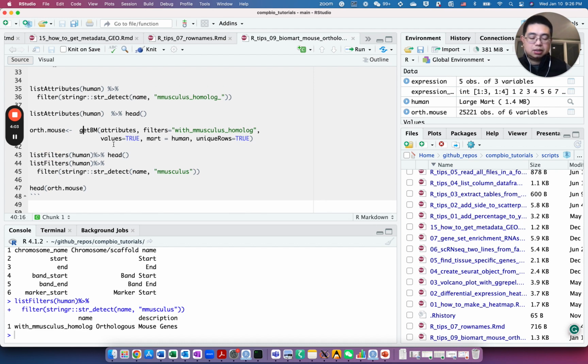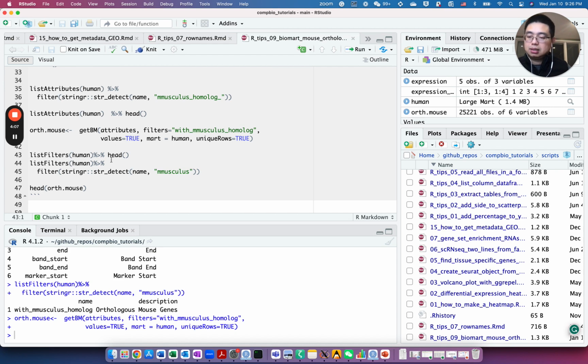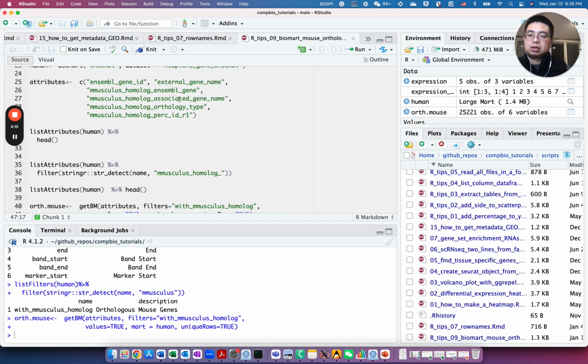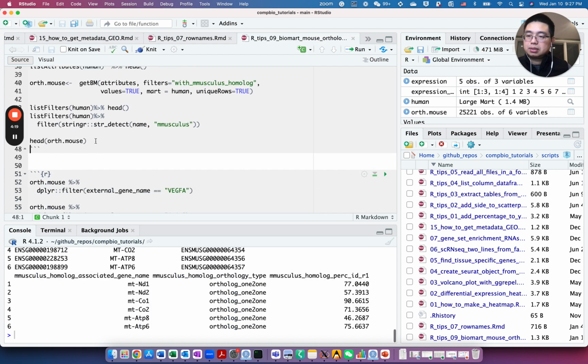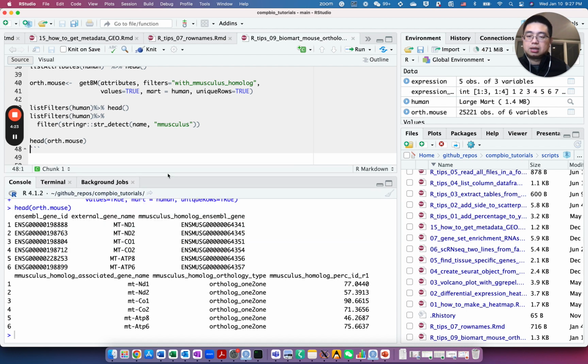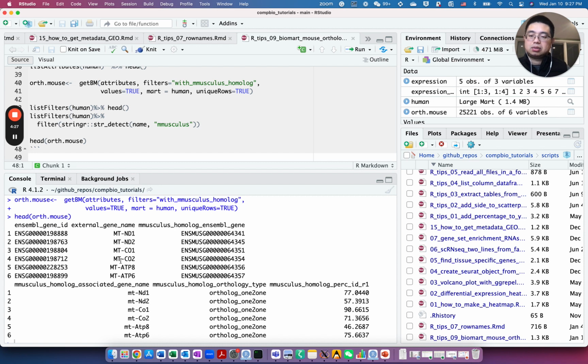So let's run this function. It will take a couple of seconds. It will return a data frame, essentially, containing all those columns. Let's just take a look at the first six rows. And indeed, you see those are the columns we need. The Ensembl gene ID for human, and the external gene name, the gene symbol. Then this is the mouse Ensembl ID, and this is the mouse gene symbol. And this is the ortholog type, whether it's one to one or one to many for those genes. And this is the percentage of homology, essentially what percentage of the sequences of those two genes for human and mouse are identical. For example, the mitochondrial genes, like 77%.